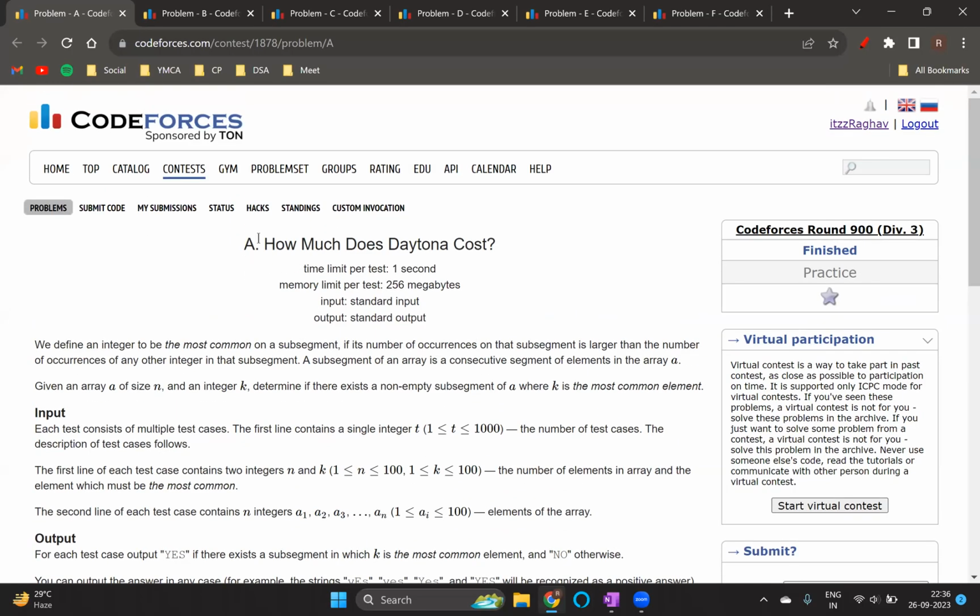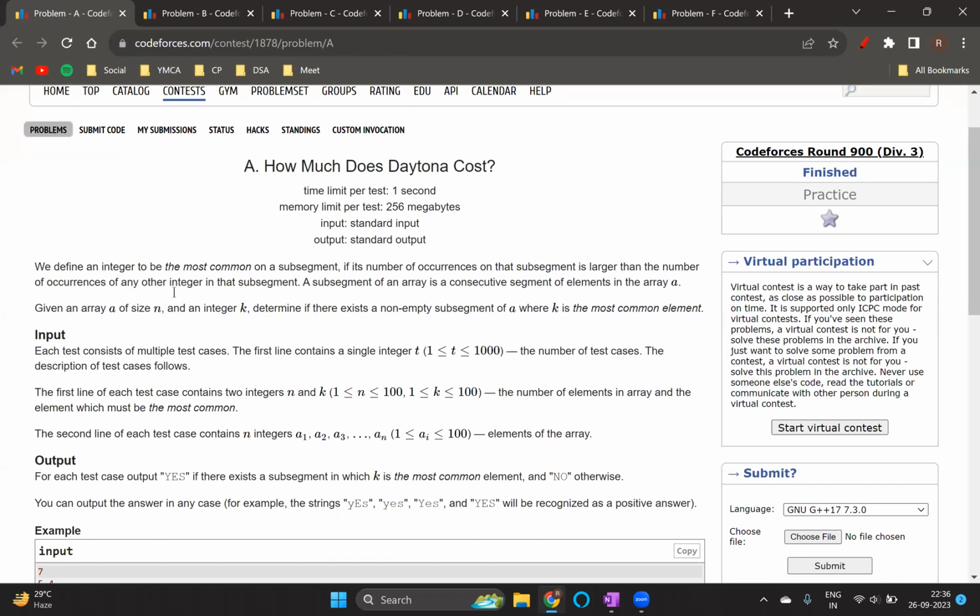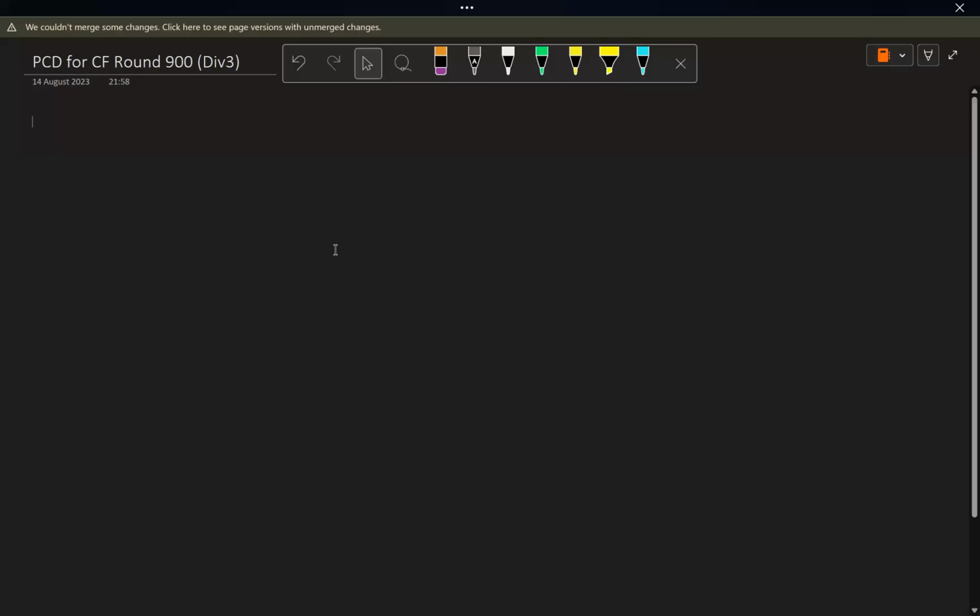So for the first problem, how much does the entire cost? The problem says that we define an integer to be the most common in a subsegment. Basically, let me use this. So we will be given an array.